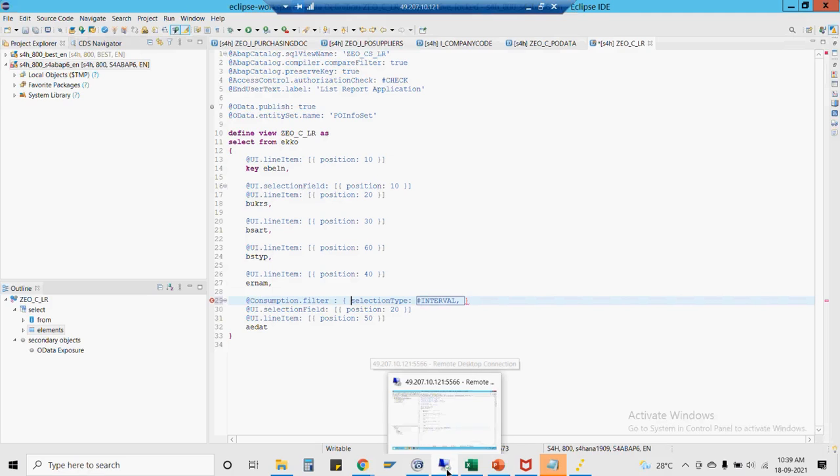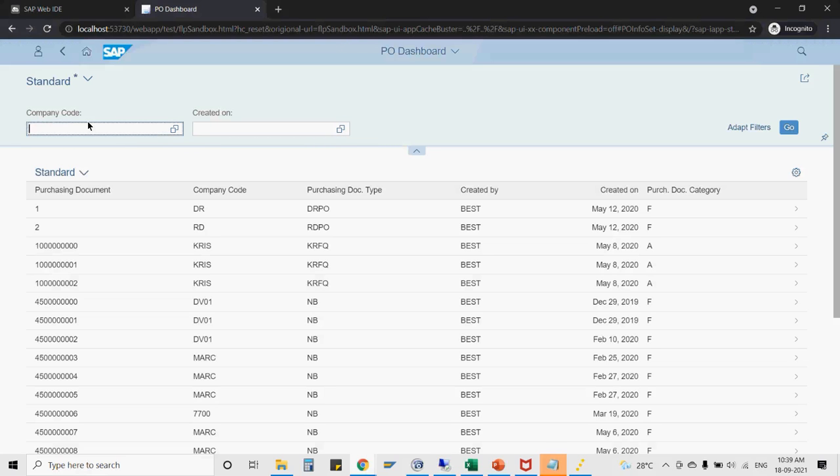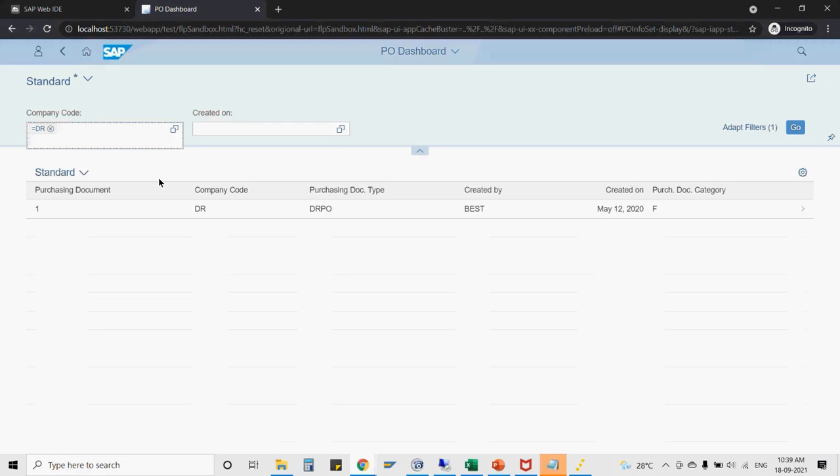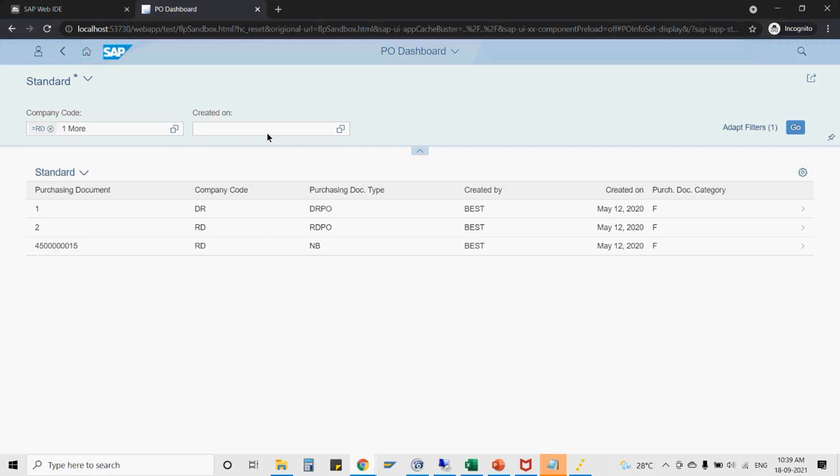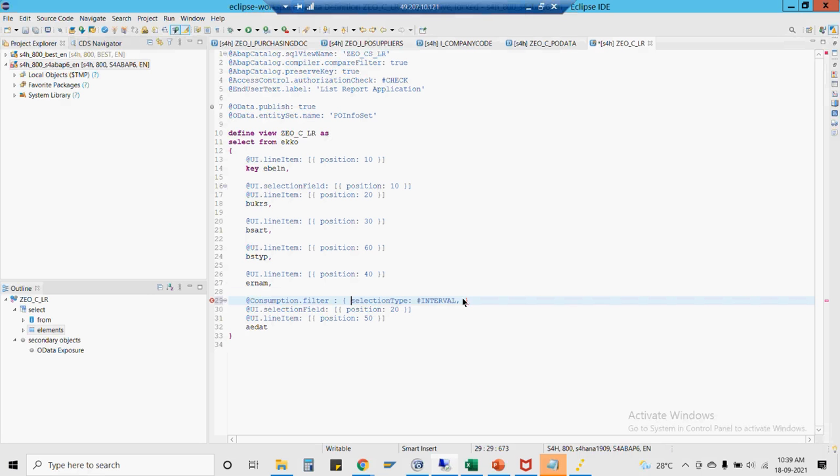Why is the system asking me for a pop-up? Because it is allowing me multi-selection, right? If I take company code over here and keep on typing, let's say, DR, RD, this would ultimately be a multi-selection. But for me, this particular selection of the date should always be a single selection, because a date would either come as single or as a range. So I'll say selection type is interval, but I can say multiple selection over here is false, because I don't want the multiple selection to happen.